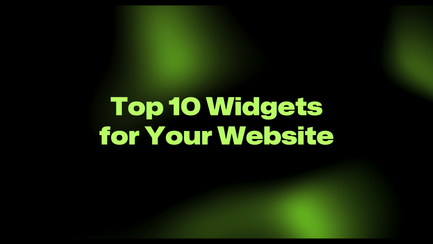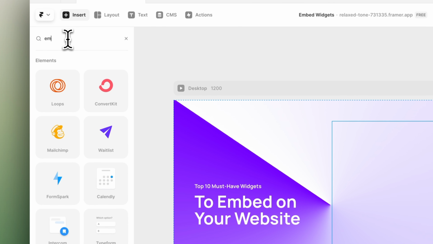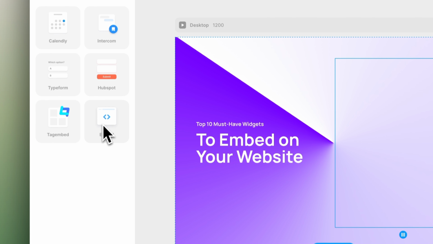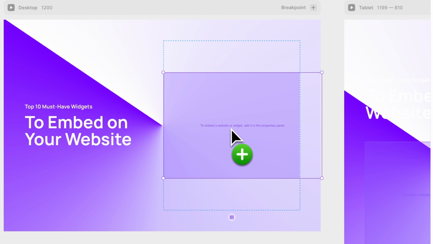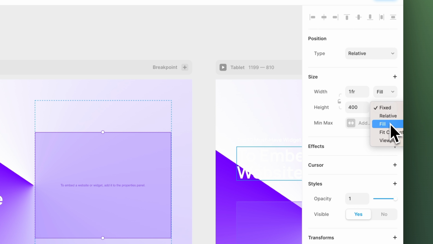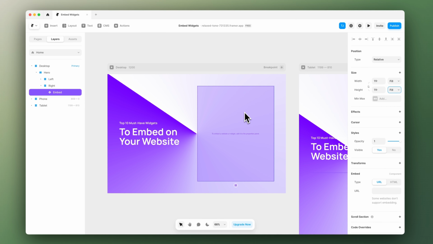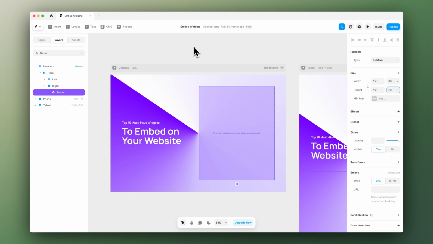So let's get started. If you want to add embed components into Framer, you can go into the insert menu and just search for embed, select this one from here and drag it wherever you want to place it. Let's make sure that we resize it, and now it fills the whole frame, and this is the only thing that we have to do. But now let's move on to our first embed widget.